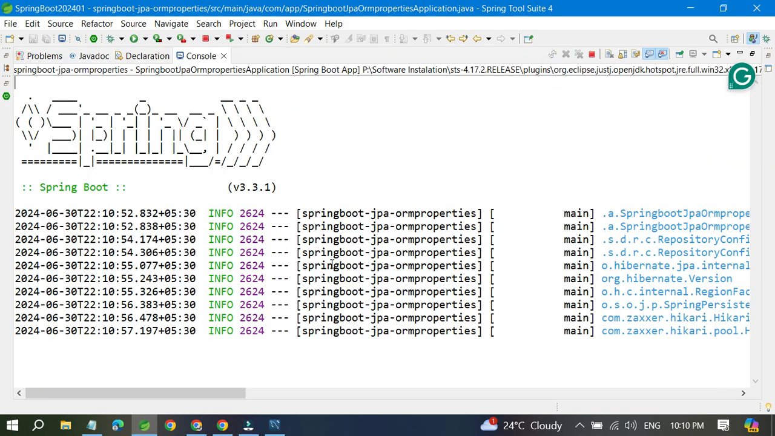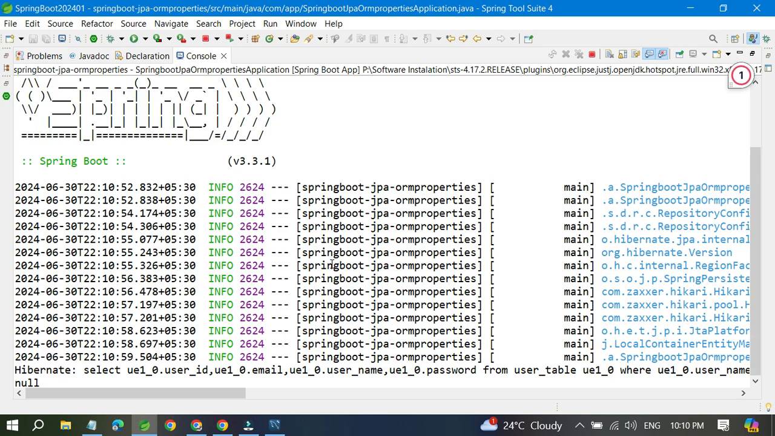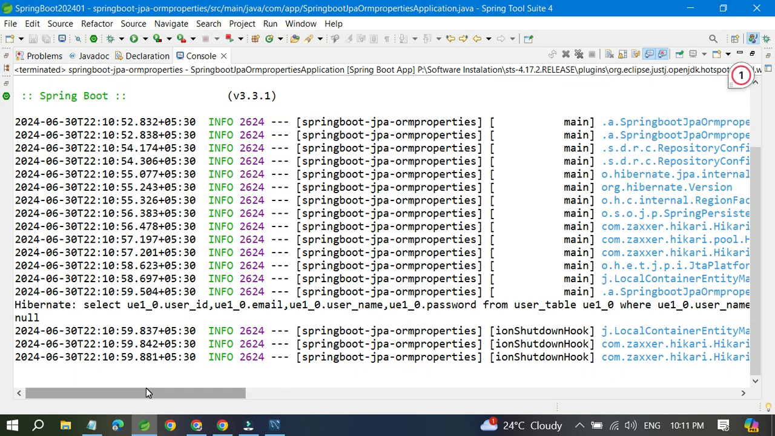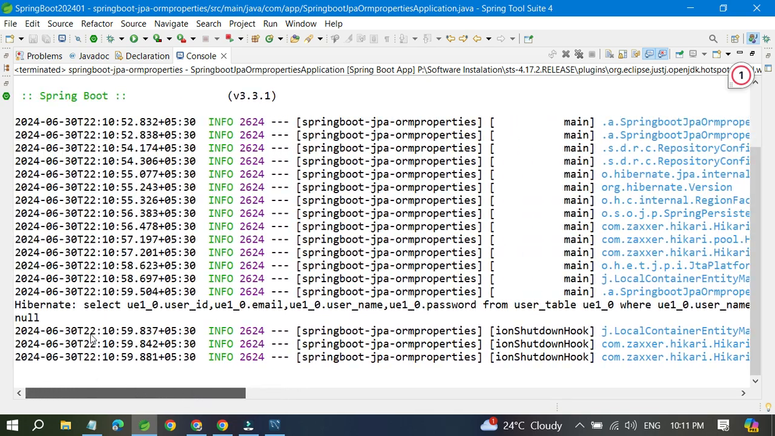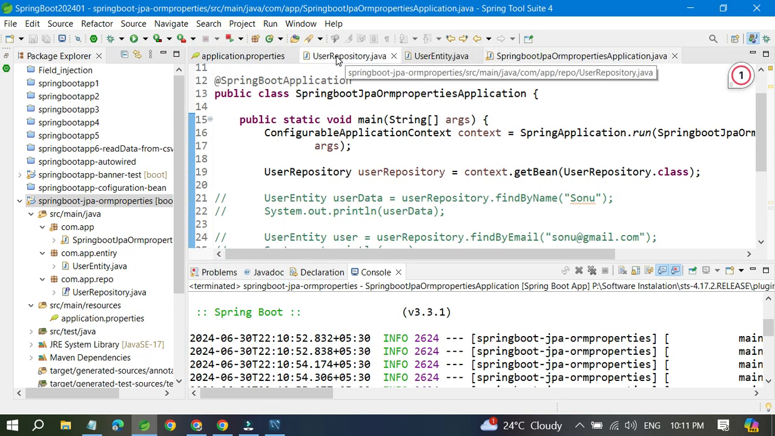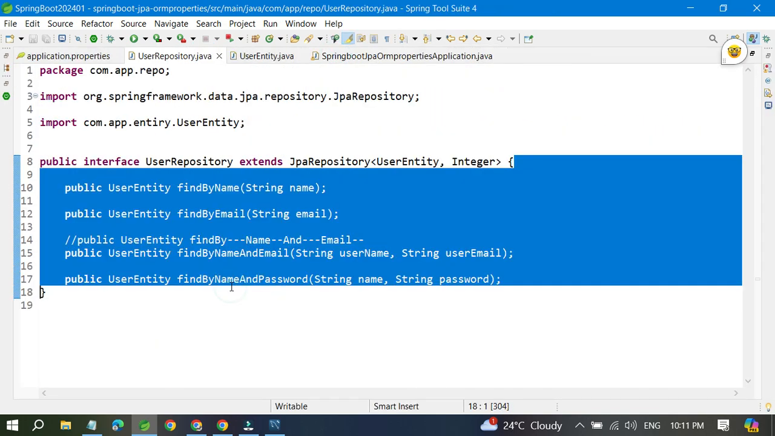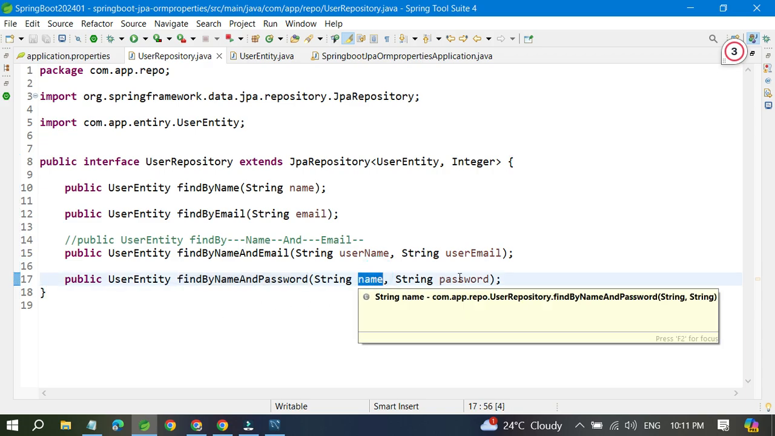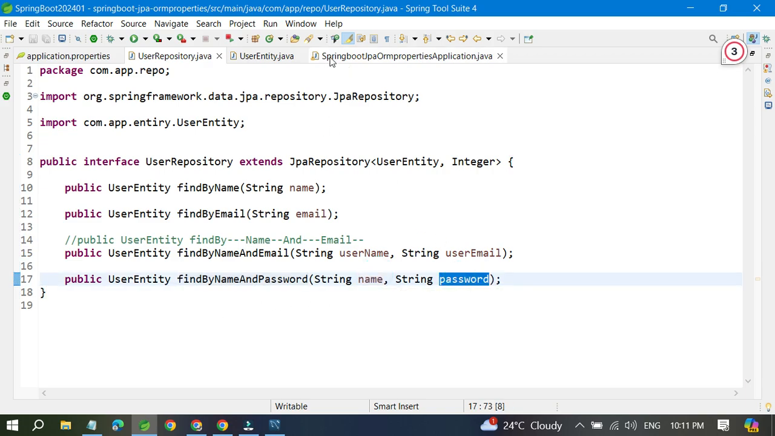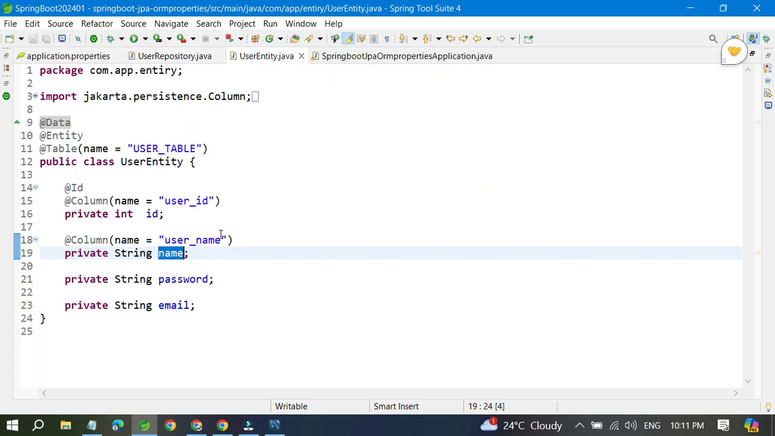Still it's giving the null value. I don't know why it's happening, but something is wrong inside this. Maybe the method name, I think it's fine. Find by name and the password, we are passing the name here, and here we are passing the password. And if you go to the user entity, we have a username which is name and password as a password, right?